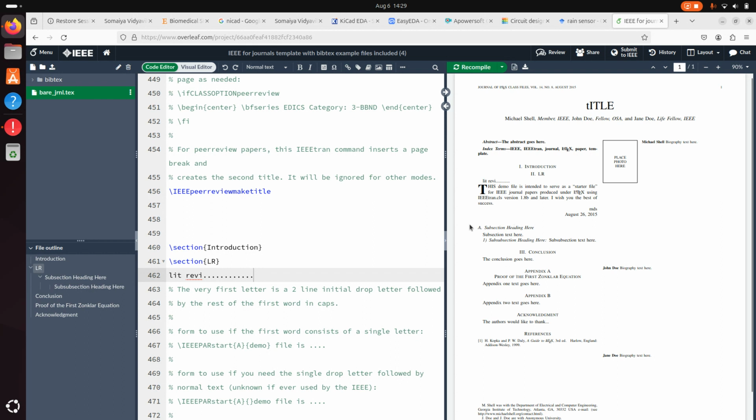Now here, it might have gone somewhere. This is the section. You can see section 2 LR. Okay, don't write short forms like LR, you have to write Literature Review.